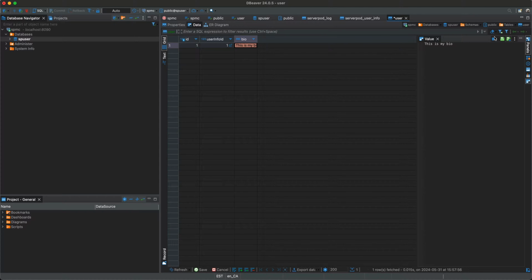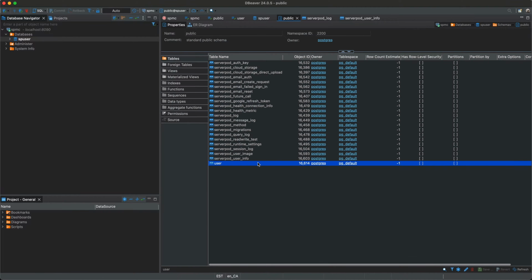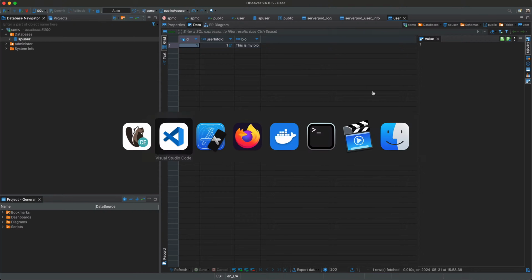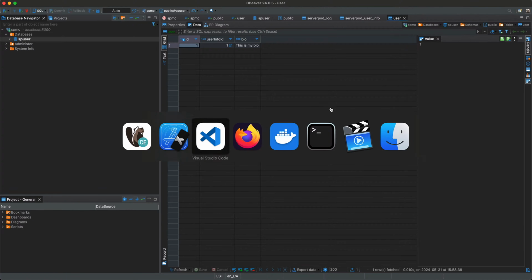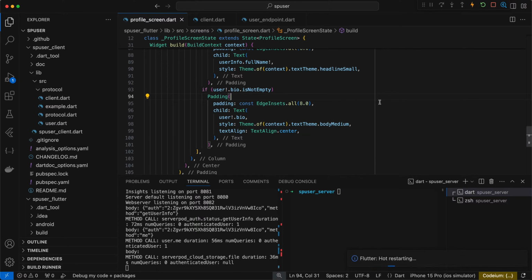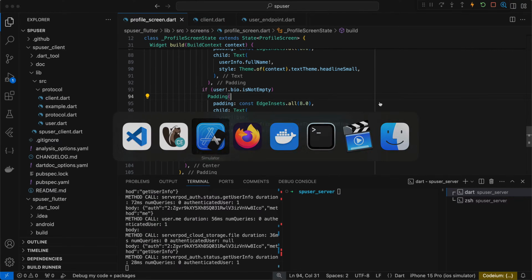It doesn't look like it. All right, the shortcut was just Command S, and then I even closed it and reopened it, and we are good. This is my bio, and that of course won't live update in our app. We don't have any sockets or anything happening to do that, but let's just do a rebuild and see if our UI is working as expected.